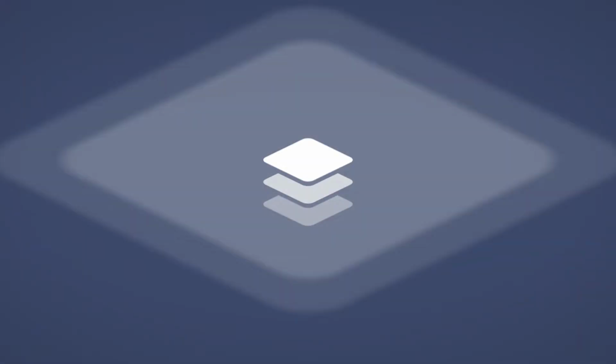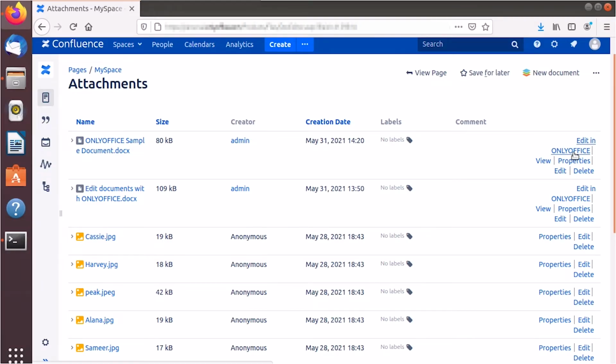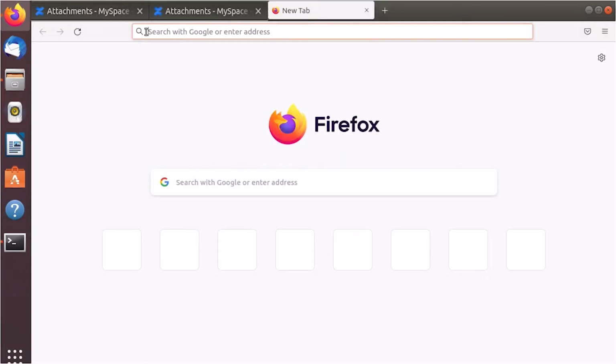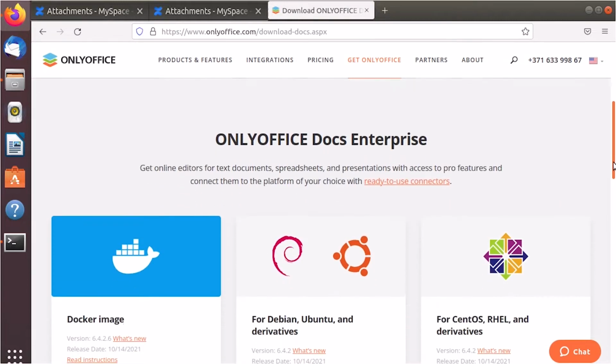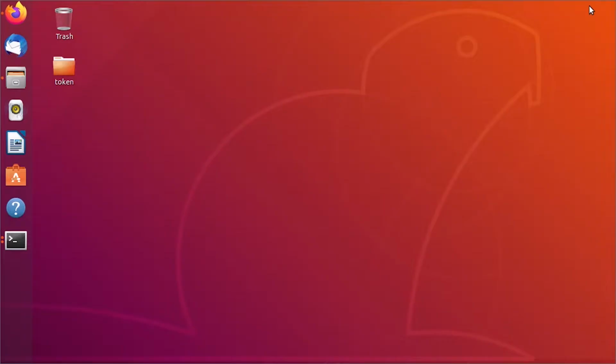In Confluence, you can connect ONLYOFFICE Docs to edit text documents, spreadsheets, and presentations. First, install ONLYOFFICE Docs. Check all installation options via links in the description. The easiest one is to use Docker.